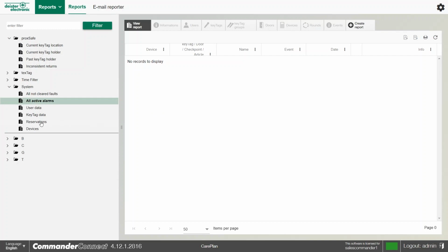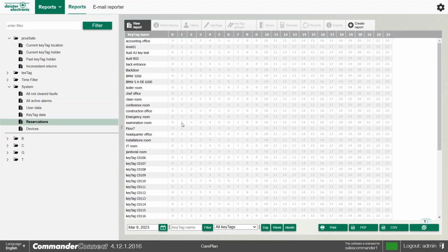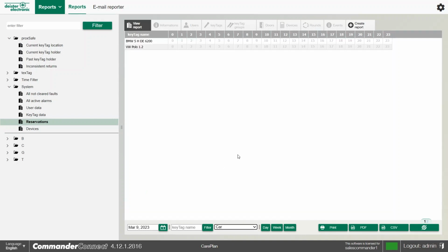And the very last one we have in the special reports is the reservations report. There's a few things we can do in here. The first thing is if we're looking at a particular item, for example, a car, we can certainly filter to the cars, and it will display all of the cars within the report here.